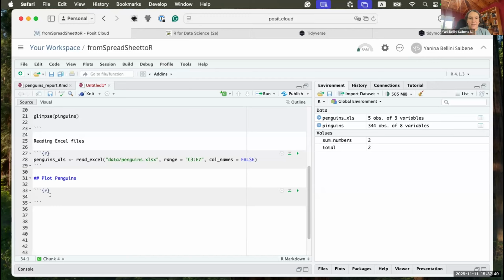So the first thing that we are going to do is call the function that is called ggplot. And as I said, the first layer that we need to pass is the data. So let's put data equal penguins. And let's run this to see what happens.